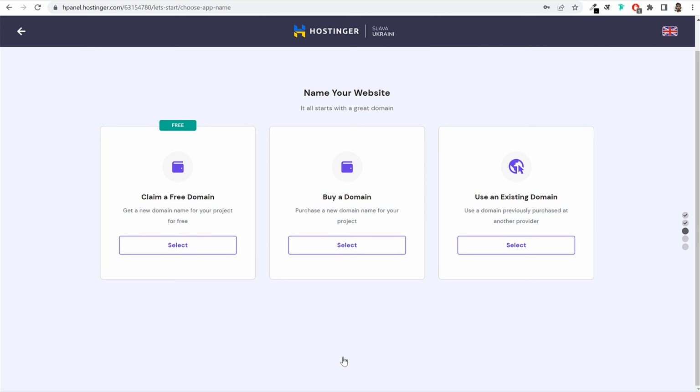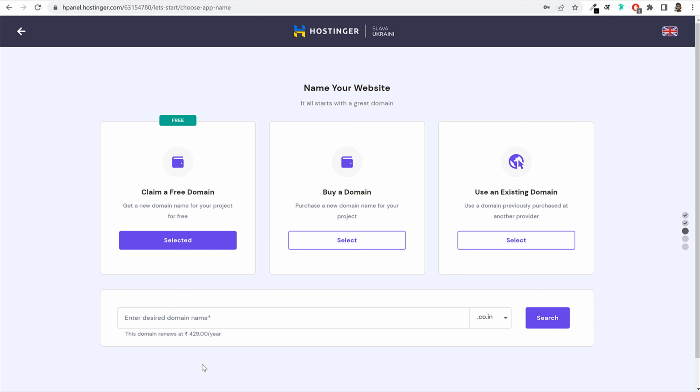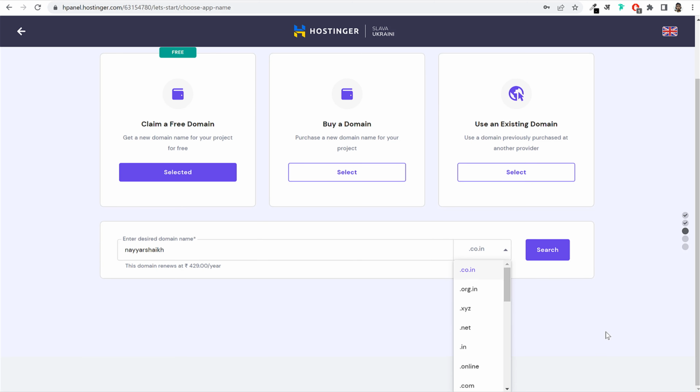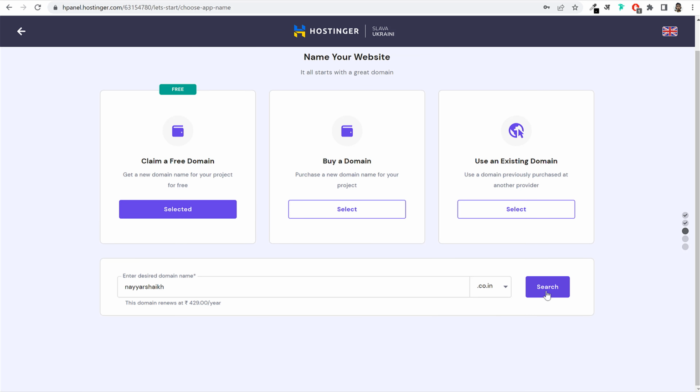Here, as you can see, you can get a free domain name, or if you want, you can buy a domain name, or you can use an existing domain name. Here we have claim a free domain. If you want to claim your free domain, you can click on the select button, and you can select your domain name for free. Whatever domain name you want to register, you can just type in that domain name. For example, I want to register this domain name, nayyarshake.co.in. From the right hand side, you can see there are many different domain name extensions available: .xyz, .net, .link, .help. Whatever domain name extension you want, you can select that. So I'm selecting nayyarshake.co.in. Select this and click on search.